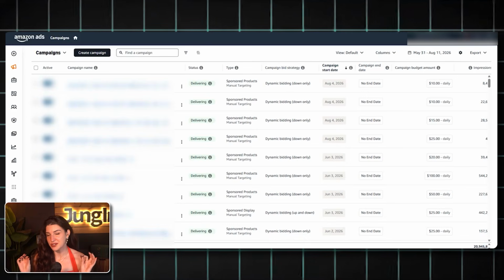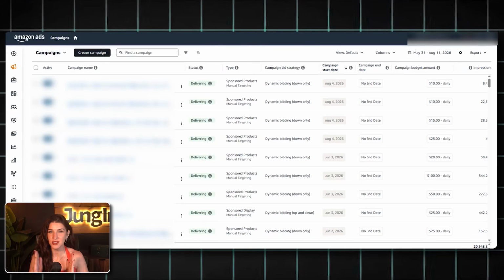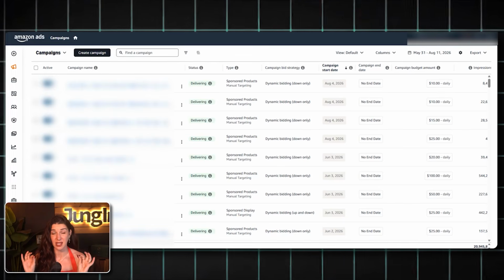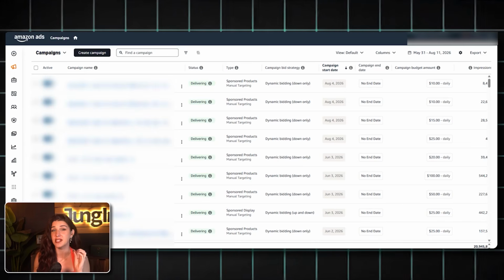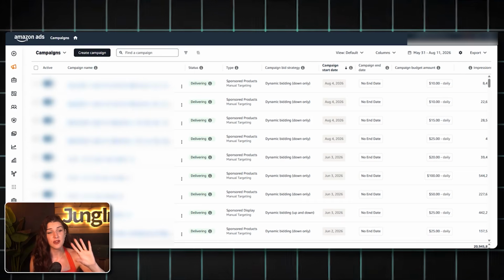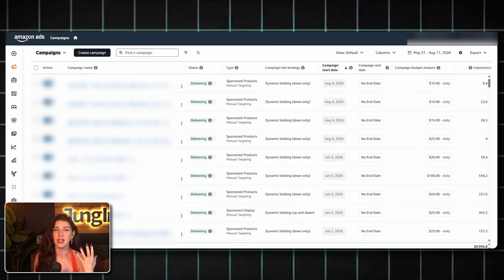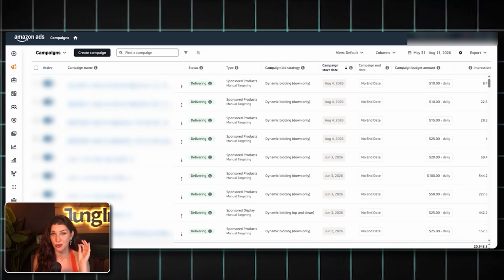So not only do I want to share these 4 settings with you, I also want to show you exactly how to find them and fix them in your specific account. The first one is Amazon's default of dynamic up and down bidding. If you are launching campaigns through the ad console, this setting is probably in a whole bunch of your campaigns and you're not even realizing it.